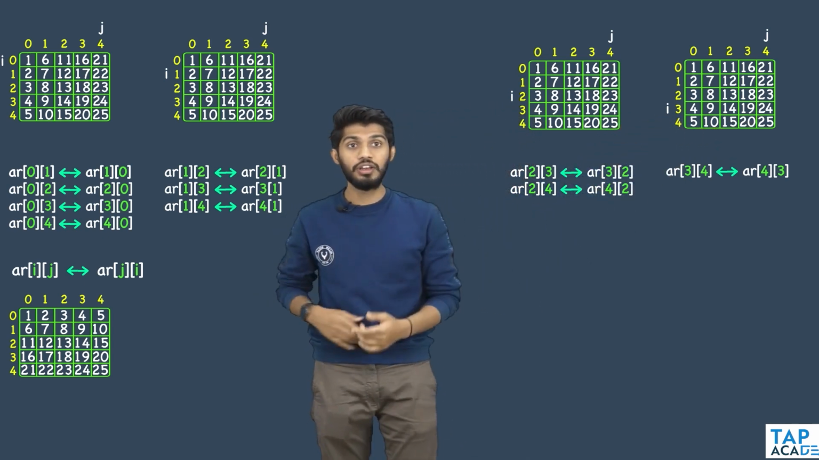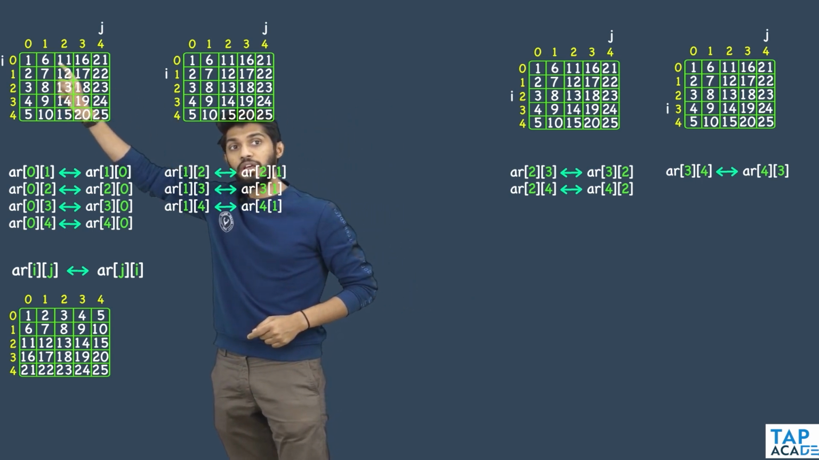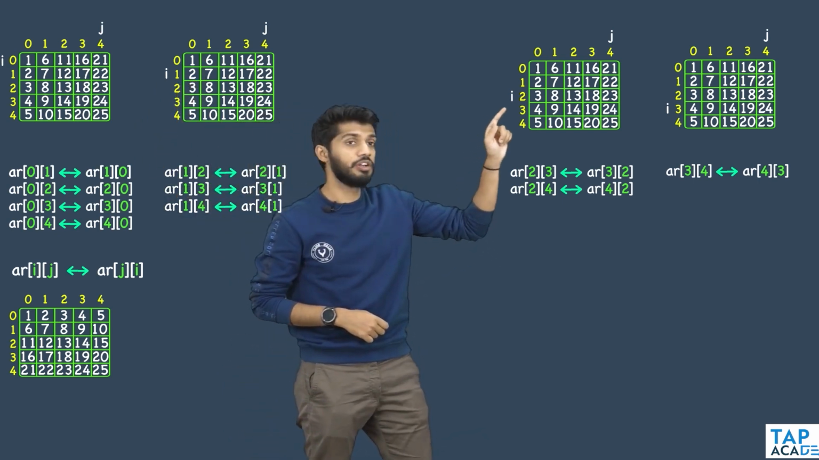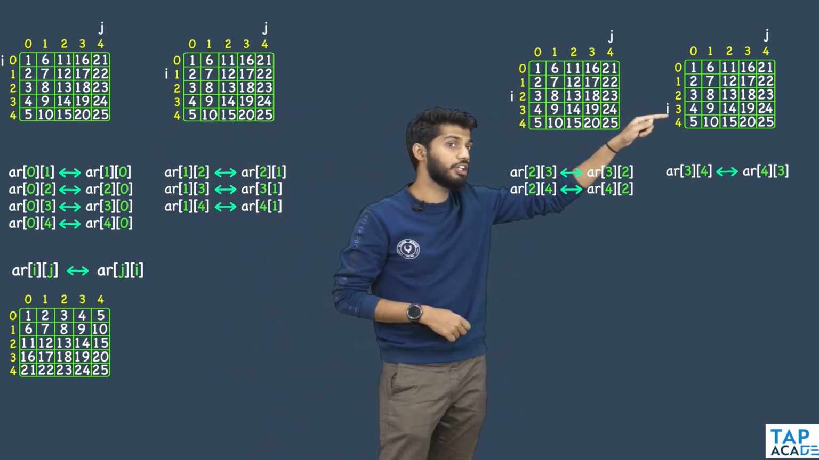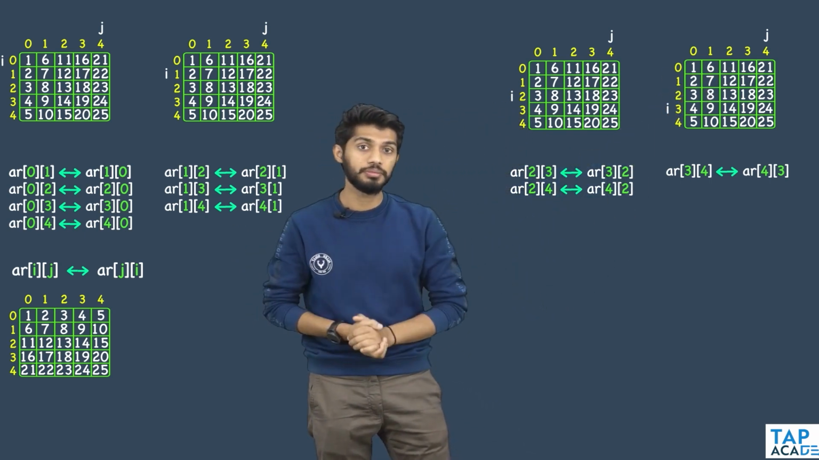And the value of j, when the value of i is 0, where did j start from? 1. When the value of i is 1, j started from 2. When i is 2, j started from 3. When i is 3, j started from 4. This is the thing that you had to see.